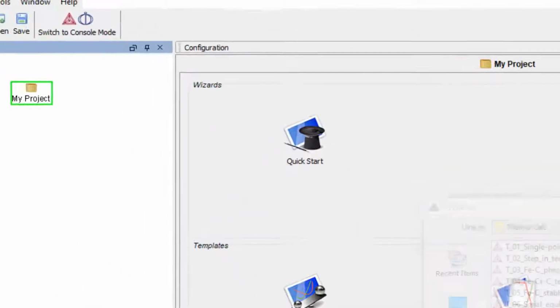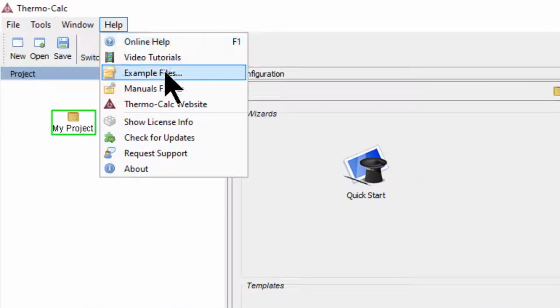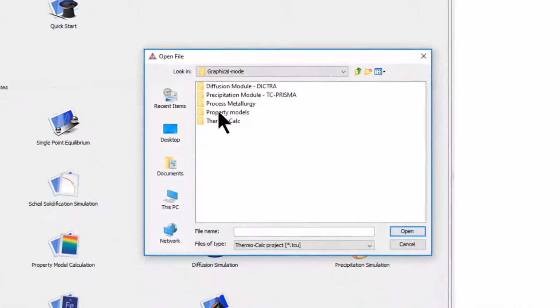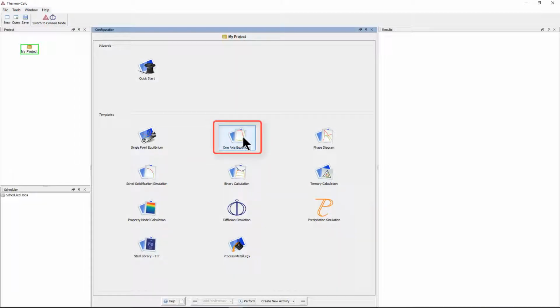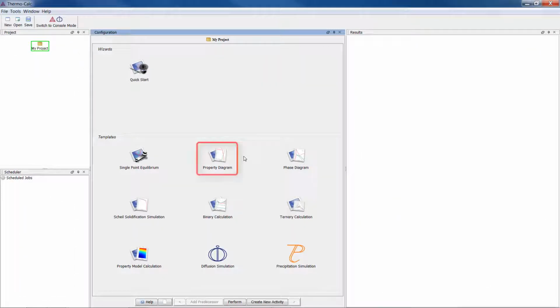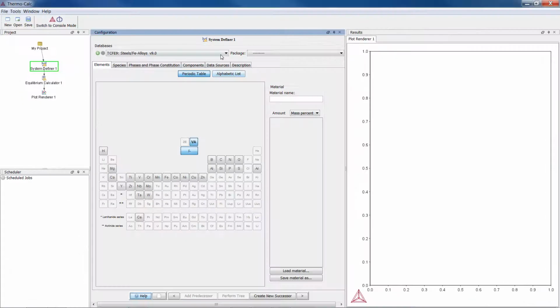You can access the example file by going to the Help menu, Examples Files, Thermo-Calc. To begin the example, click on the one-axis equilibrium template from the home screen of Thermo-Calc. The template used to be called Property Diagram, so if you have Thermo-Calc 2019A or older, click on the Property Diagram template. The calculations will be the same, only the name has changed.